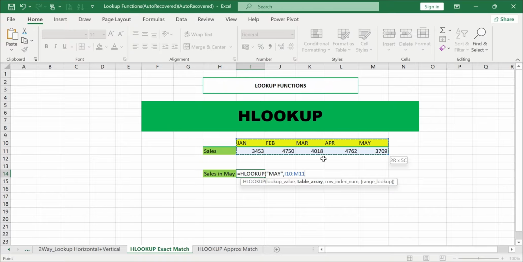And there's one thing which you must take note of at this point. When it comes to selecting the table array in the HLOOKUP, make sure that the lookup value is in row number 1 of our table array. So this is my lookup value. In row number 1, you can check that I do have the months, and that's where May comes in. So make sure that the lookup value is in row number 1 of the table array.